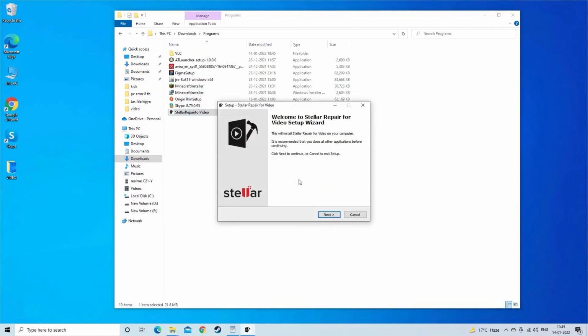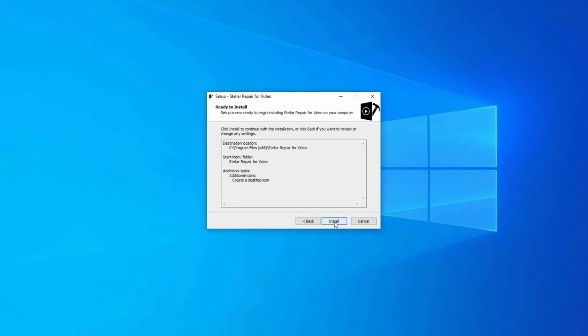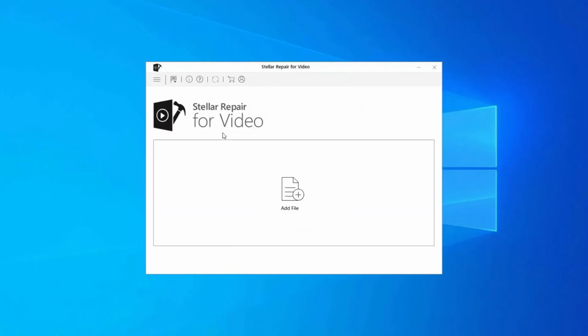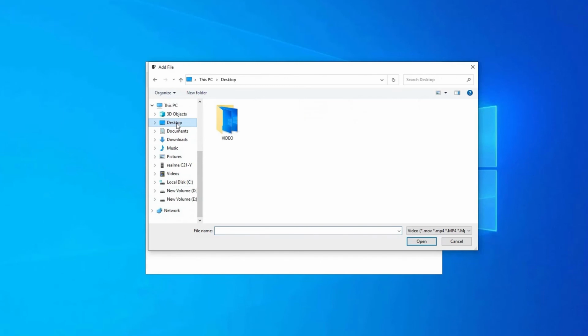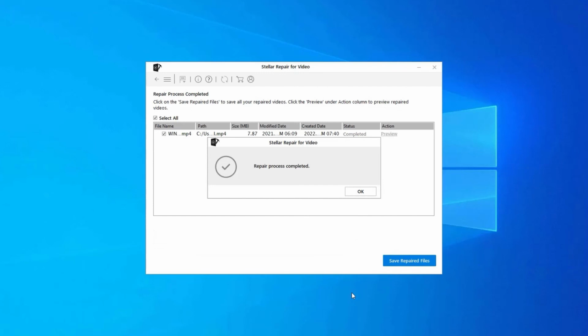Step 1, download. Install and launch video repair software on your system. Click on Add Files to add corrupted video files. Step 2, click on Repair button to begin the repairing process. This start repairing your added video files one by one. Step 3, you can click on Preview, in order to preview the repaired video file within the software. And click on Save Repaired Files button to save the repaired videos at desired location.